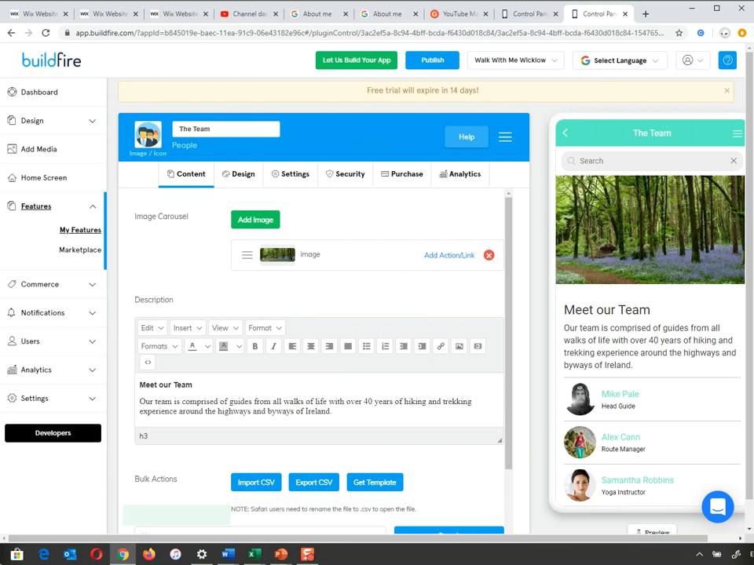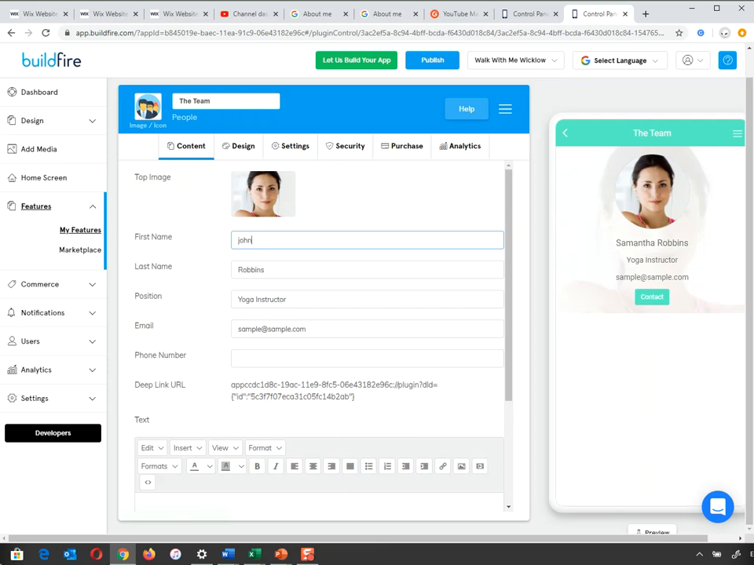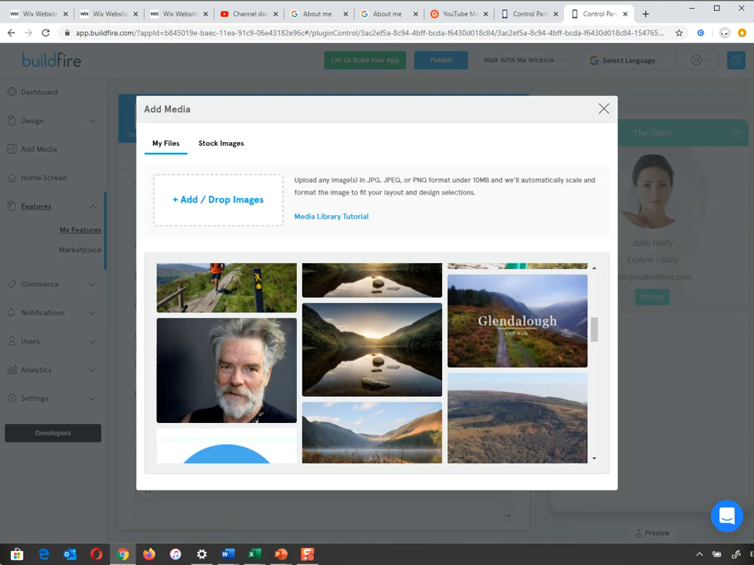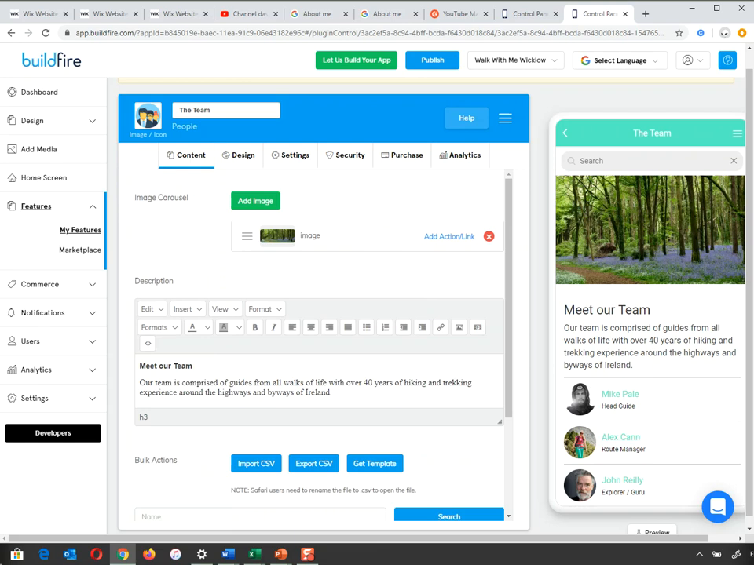Now, and down to the last one here, and this is John. And you can get the idea here. You can add more to it if you want to, obviously. John Riley. Give him a capital J. And John is an explorer / guru. And it's just simply John at walkwithme.com and stick John's picture in here and he looks every bit the explorer and the guru. Now there's my team. That's my team page done. I'm very happy with it. You know, I can move on to the next one.